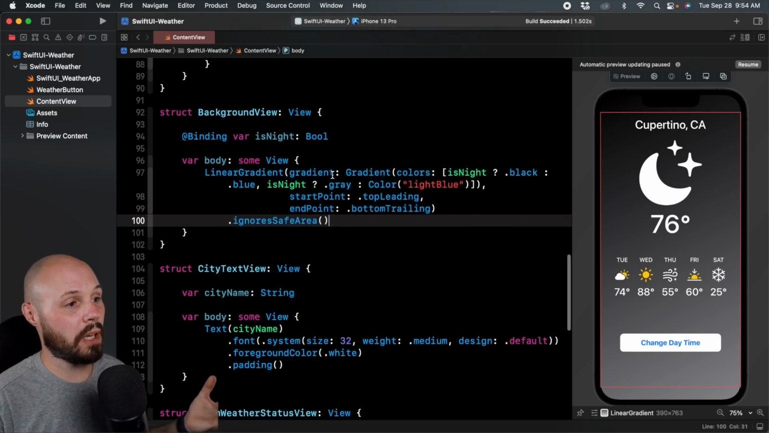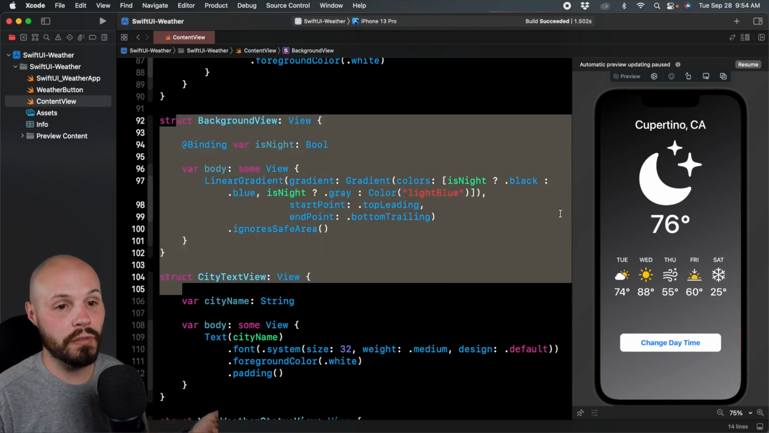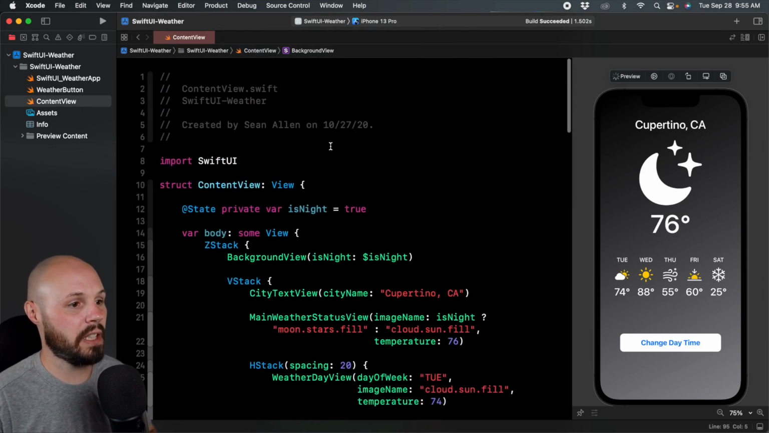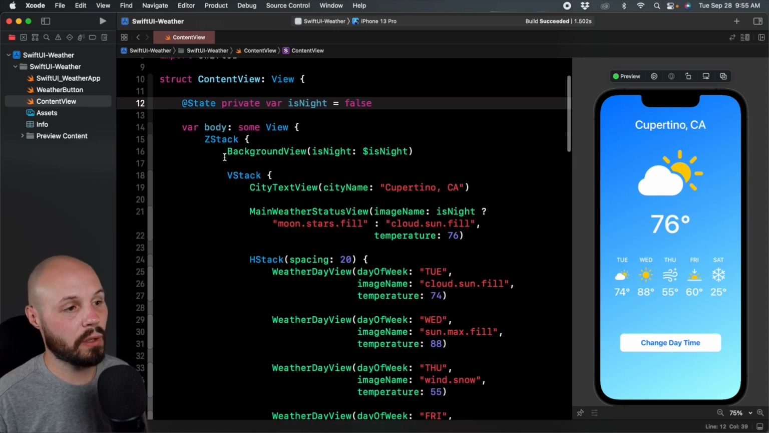Now, the next thing I want to point out, since we are in our background view, let me refresh your memory. We refactored out this background view, which again is this black and gray gradient here. For example, I'm going to go to isNight equals false to go back to the blue. And there we go. I like that look better. So we have isNight is false. Now you see this background view, which is what I was talking about.